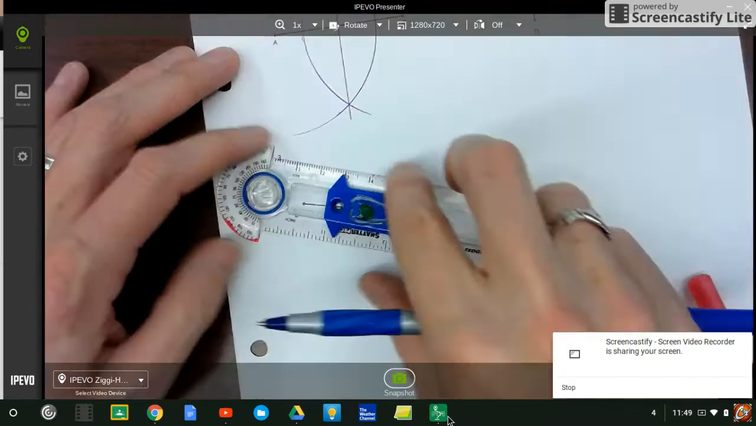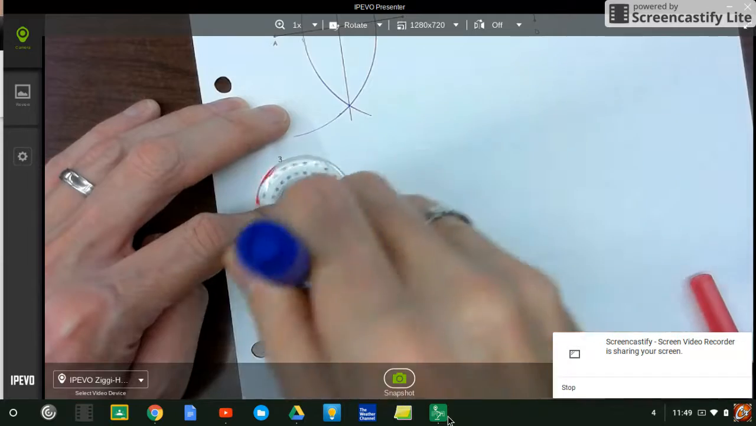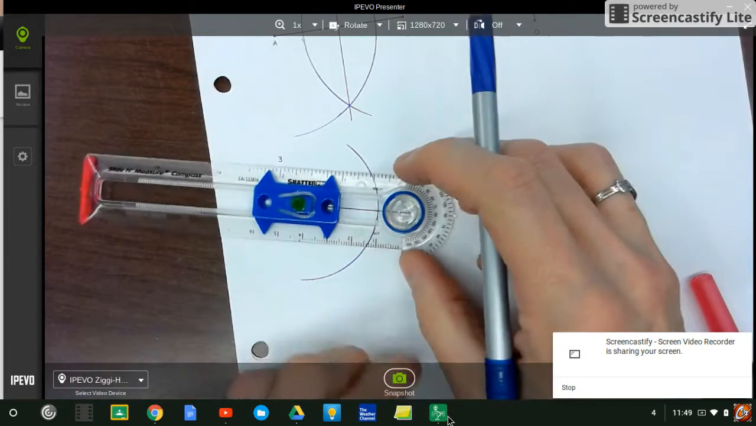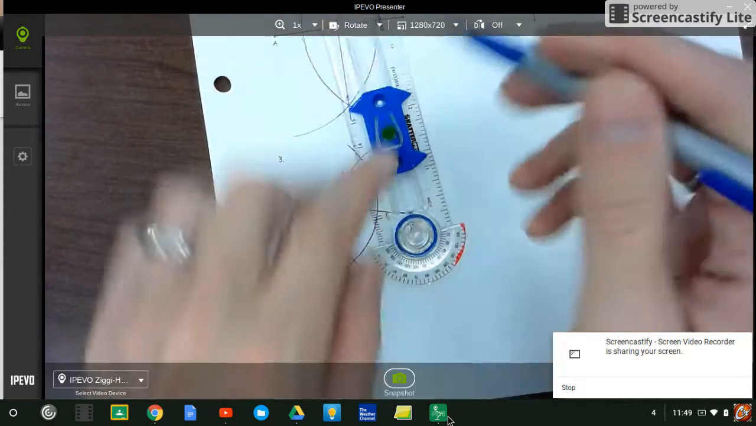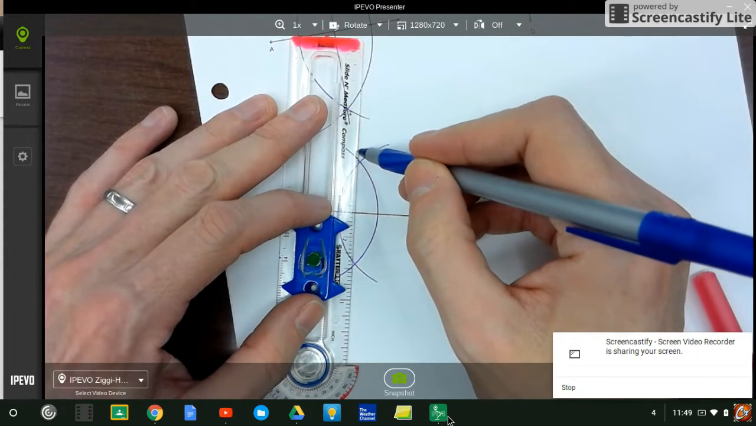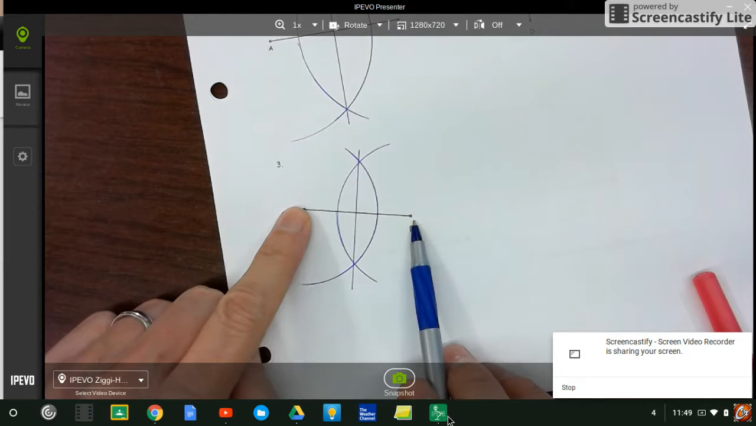Down here at EF. So let's do a big arc. Again, I'm more than halfway through the middle of this. And another big arc. And connect the points. Just remember that this is a perpendicular bisector. I'm at a right angle and I cut the segment in half.